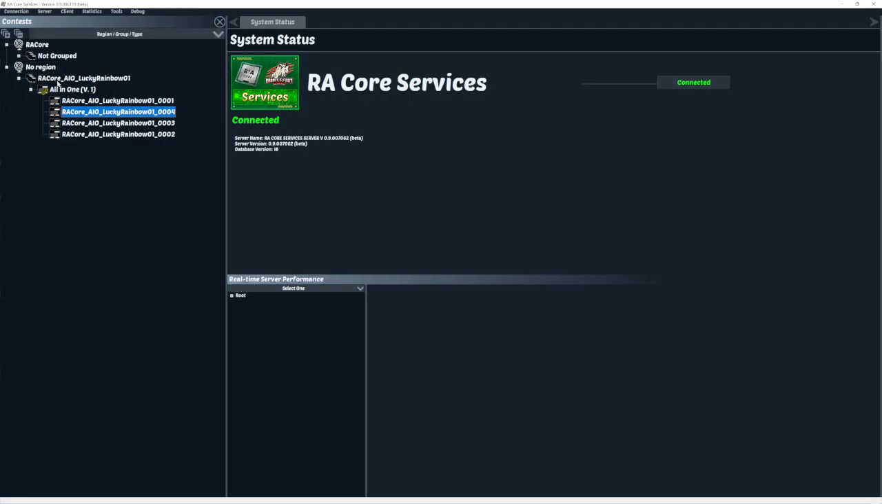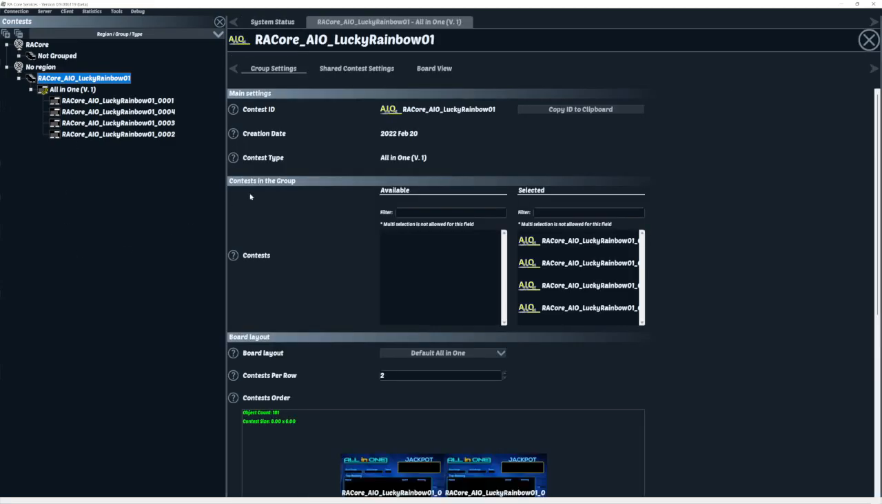So we're going to go over here to the group, because this is the group, the little icon. We're going to double click this. Now, this is going to give us the group settings. So we have the contest ID of the group. It's an all-in-one group. Here's the name of it when we created it, the contest type, the same stuff that you expect to see through any other contest.